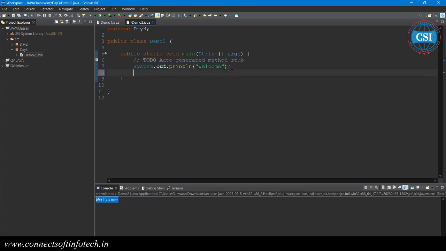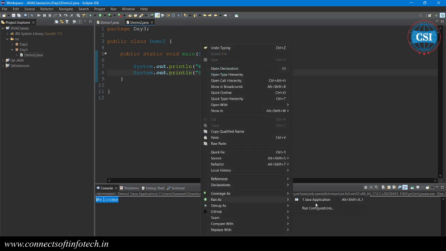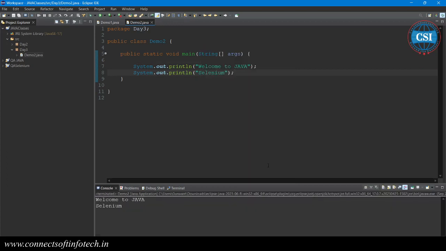Now I am going to write another SOP statement, and instead of welcome I am going to write welcome to Java, and here Selenium. Now we have two statements, and this is also the comment. I am going to remove this one. We have two statements here now, and I want to execute one statement by skipping the other statement.